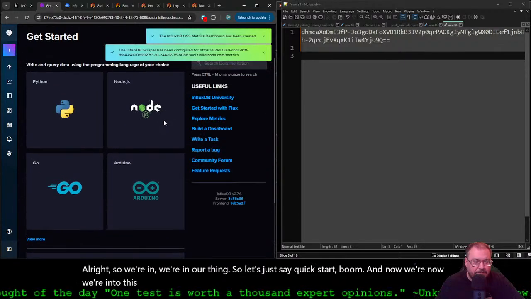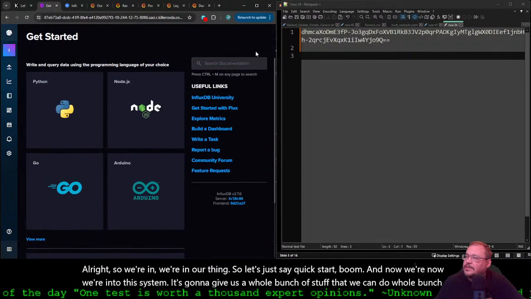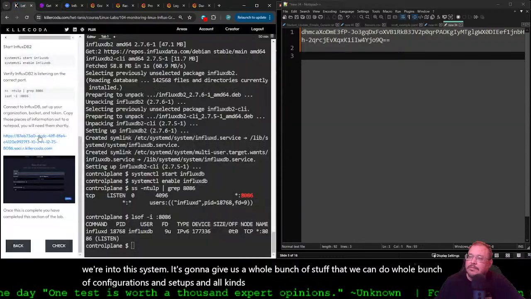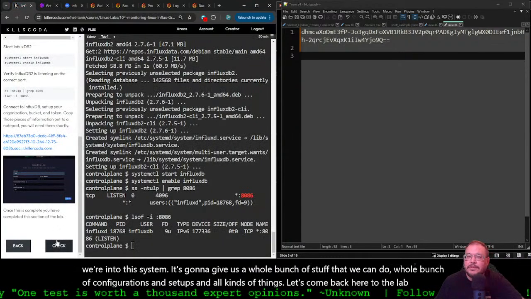It's going to give us a whole bunch of stuff that we can do, a whole bunch of configurations and setups and all kinds of things. Let's come back here to the lab. We've got that part going.